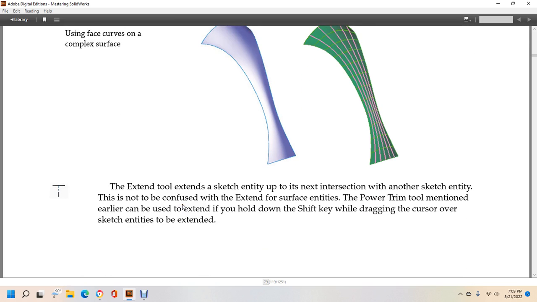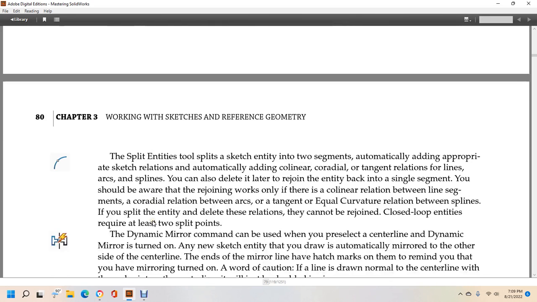We have the extend tool, which extends the sketch up to the new intersection of the sketch. This should not be confused with extend for surfaces. The power trim tool mentioned earlier can be used to extend if you hold down the shift key while dragging the cursor over the sketch element to be extended.